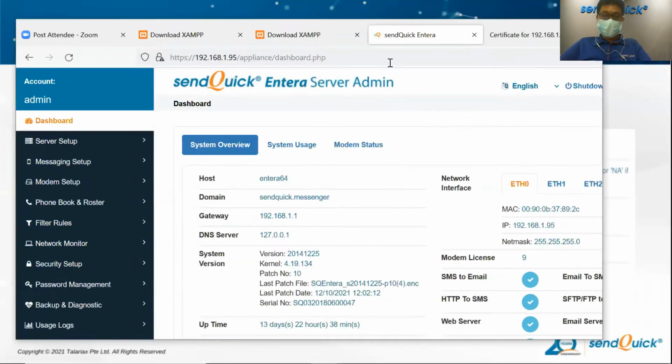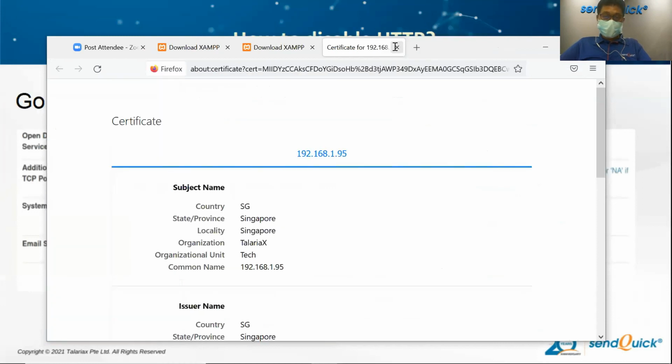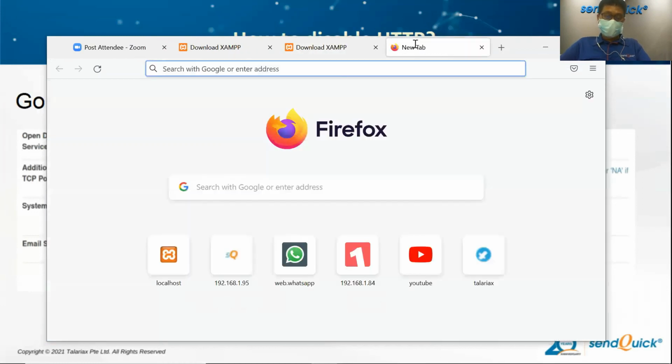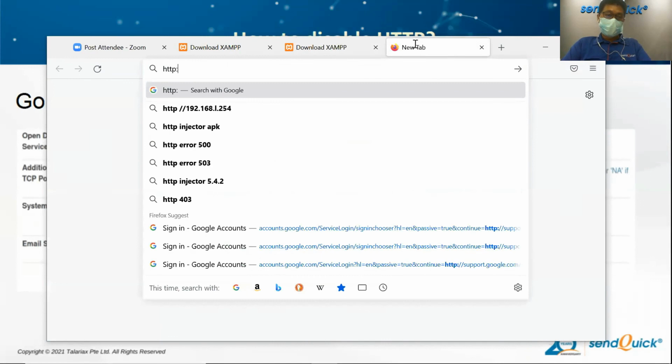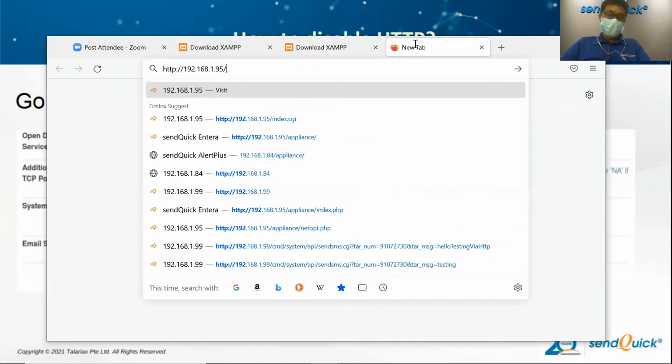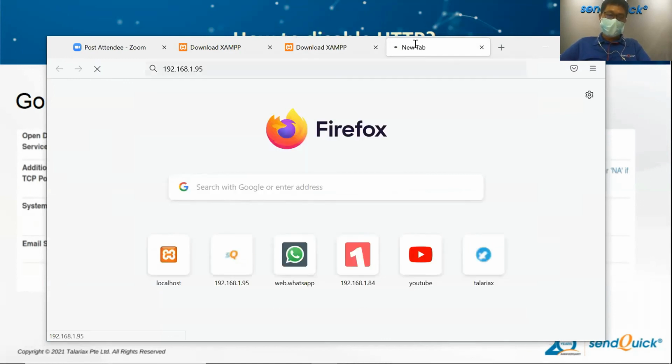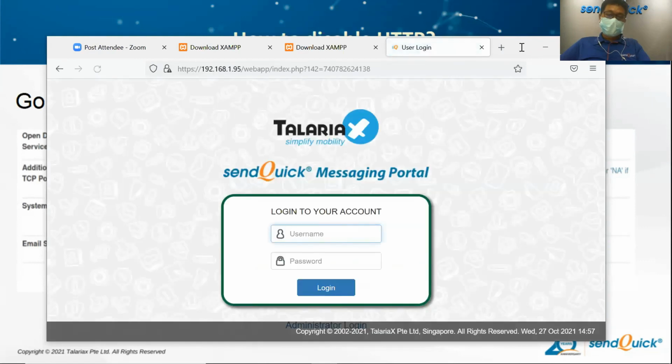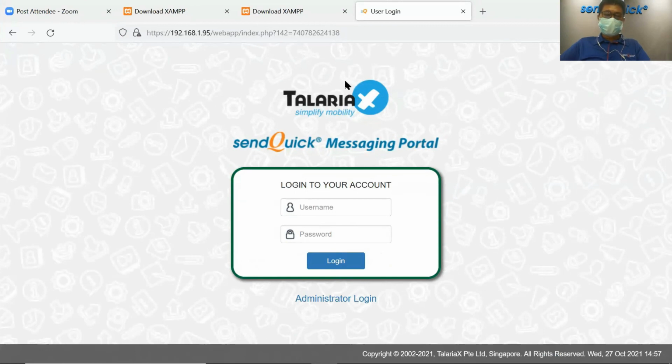Okay, now I will try to access using HTTP. 192.168.1.95. Okay, the system will redirect to HTTPS. Okay, that's how we enable HTTPS and disable HTTP.